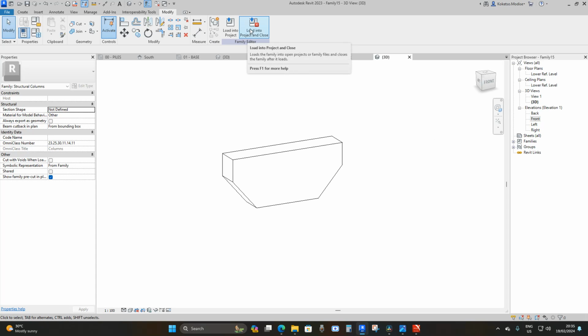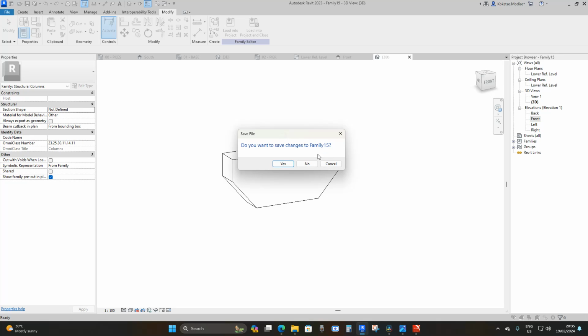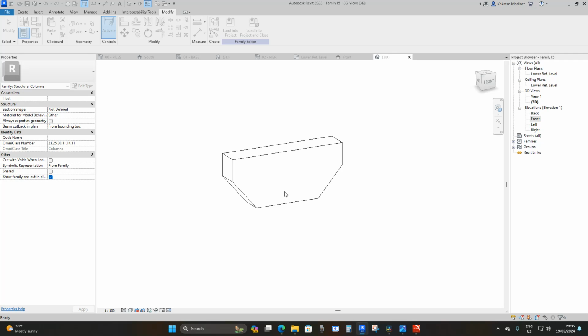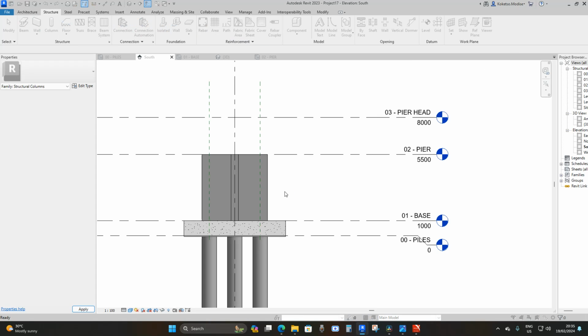So we're gonna load it in now. Load into your project and close, and then you can save this as pier head, and then save.